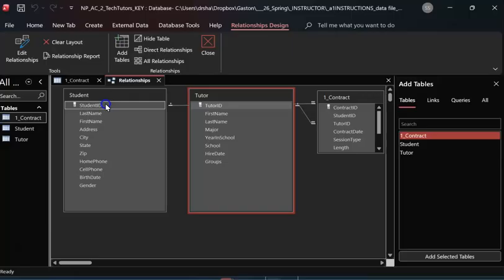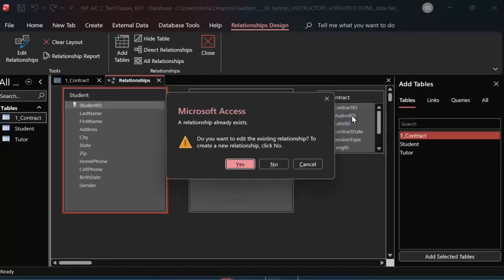So select student ID, and it says drag student ID. So we're going to drag student ID from the student table into the contract table. The relationship already exists because it's already there for me, and that's fine. Do I want to create a new relationship?